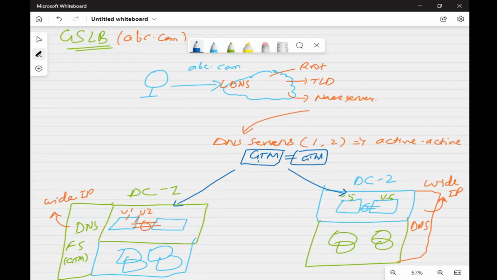And these GTMs, as I told you, like the virtual IP, you can just treat for the understanding purpose. Like there is a VIP. Okay, there is something named as wide IP. So there is a wide IP created for this particular application abc.com. Now what happened is through the iQuery.